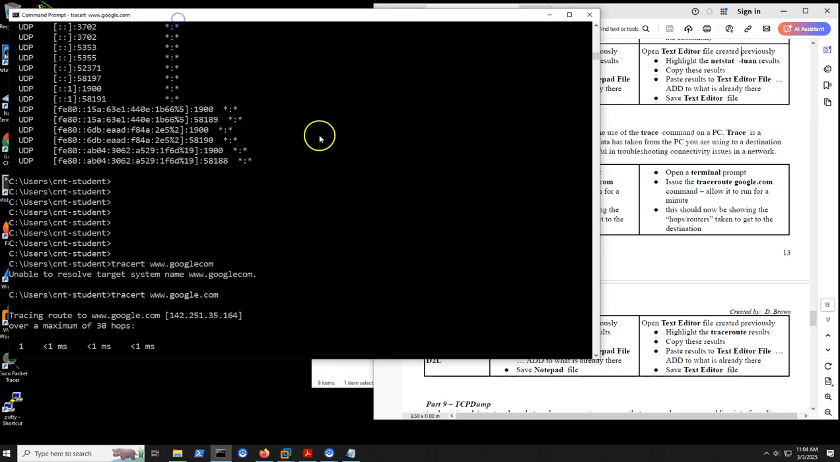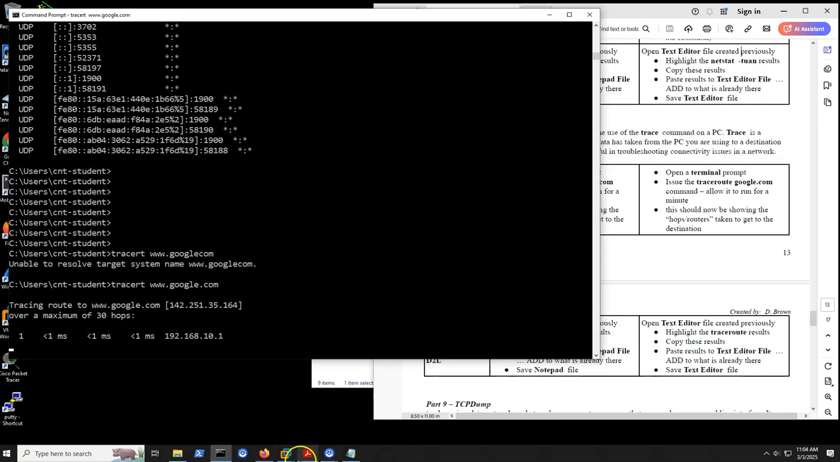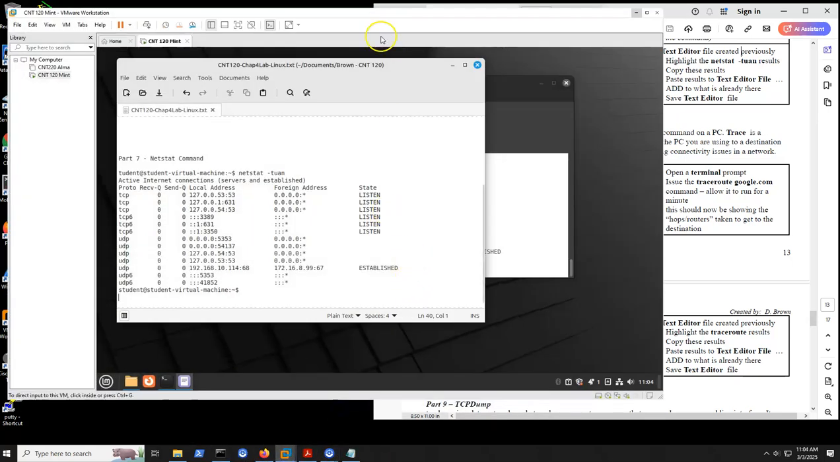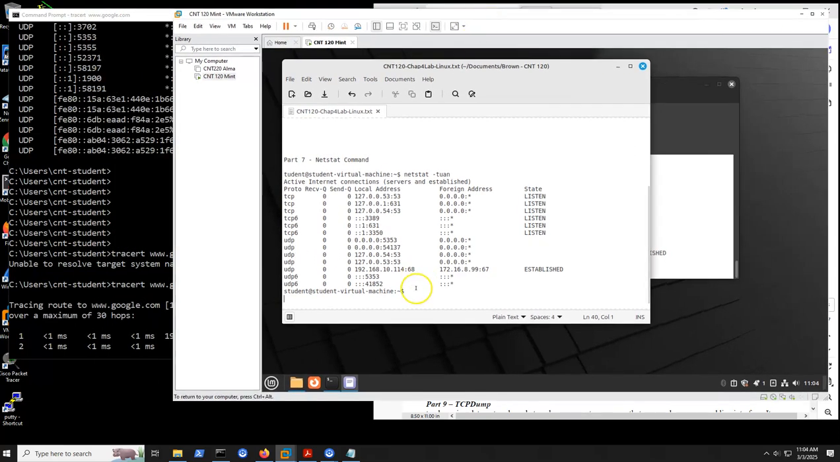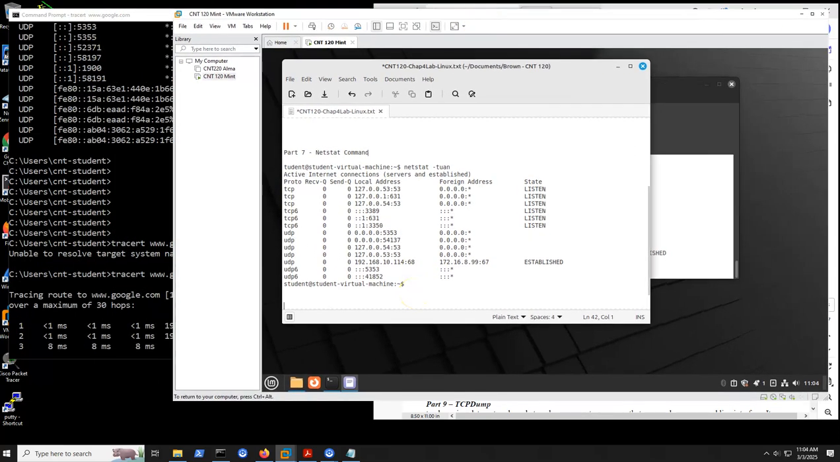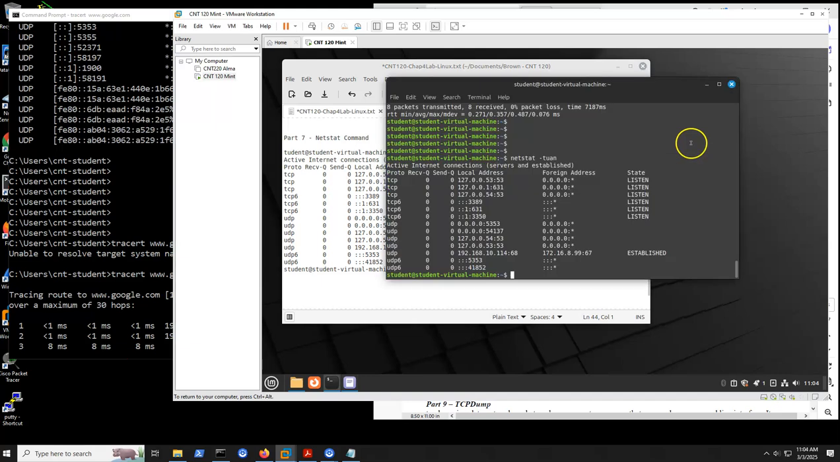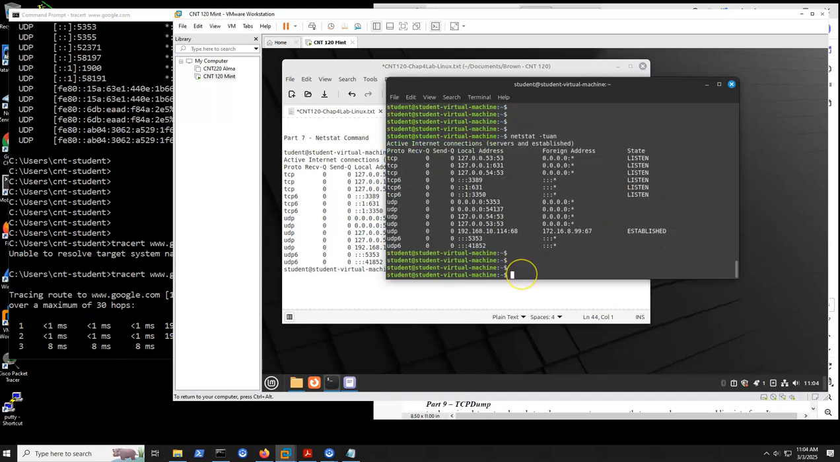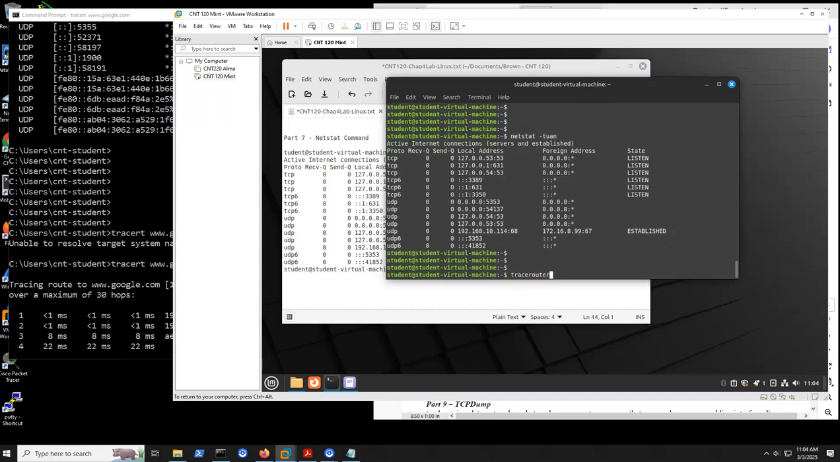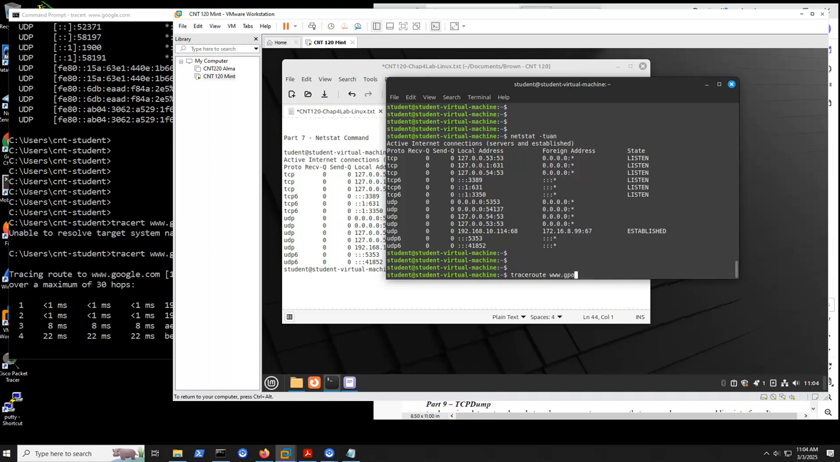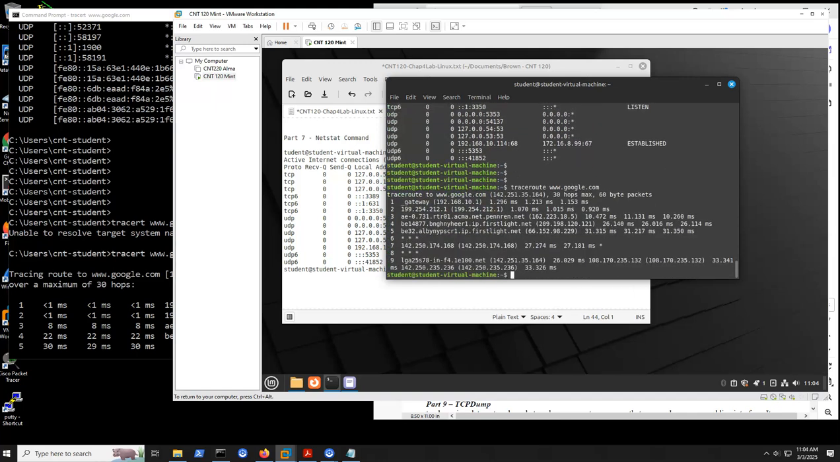While that's running, I'm going to go over to my Linux machine and do the same thing. That way, hopefully, we can have both be done in the same ballpark. So over here, I got to get to my command prompt. There we go. We'll do traceroute www.google.com, and we'll let that run.